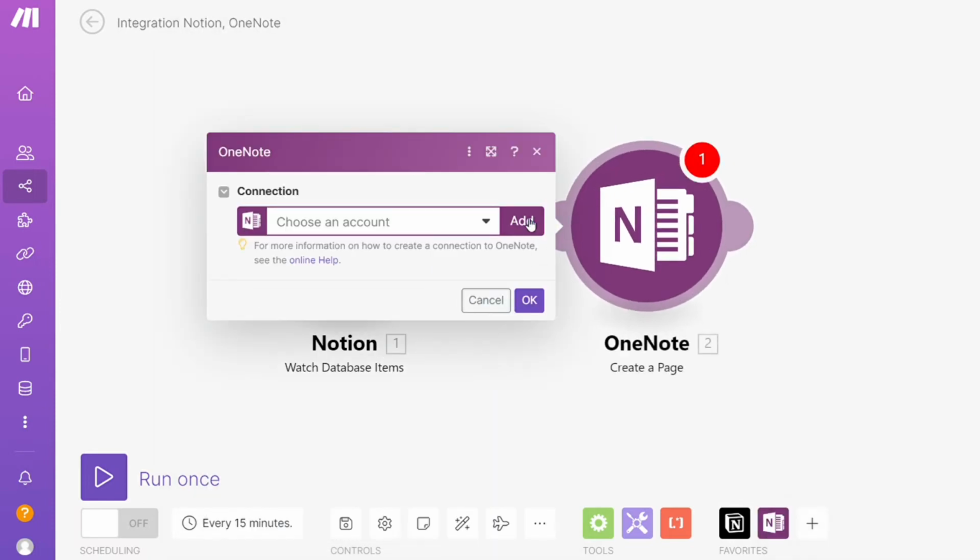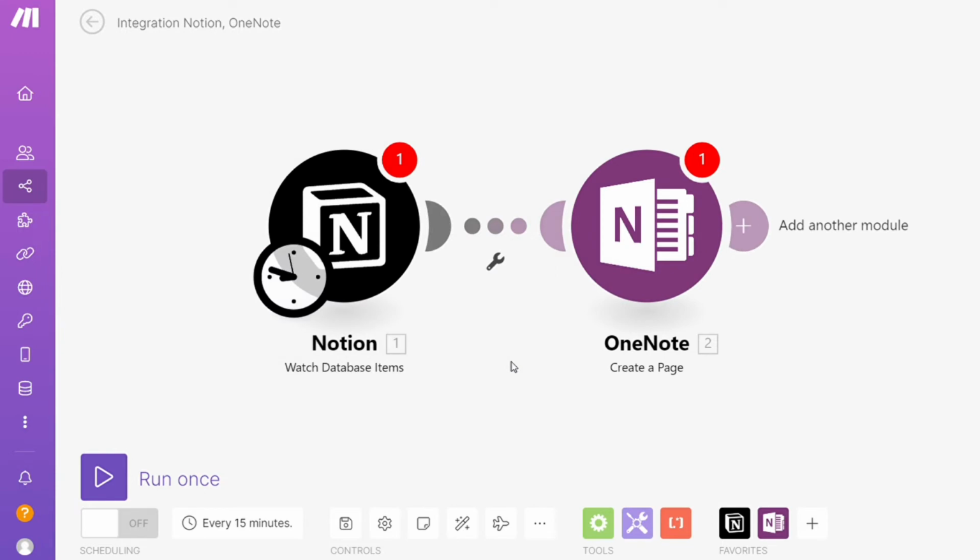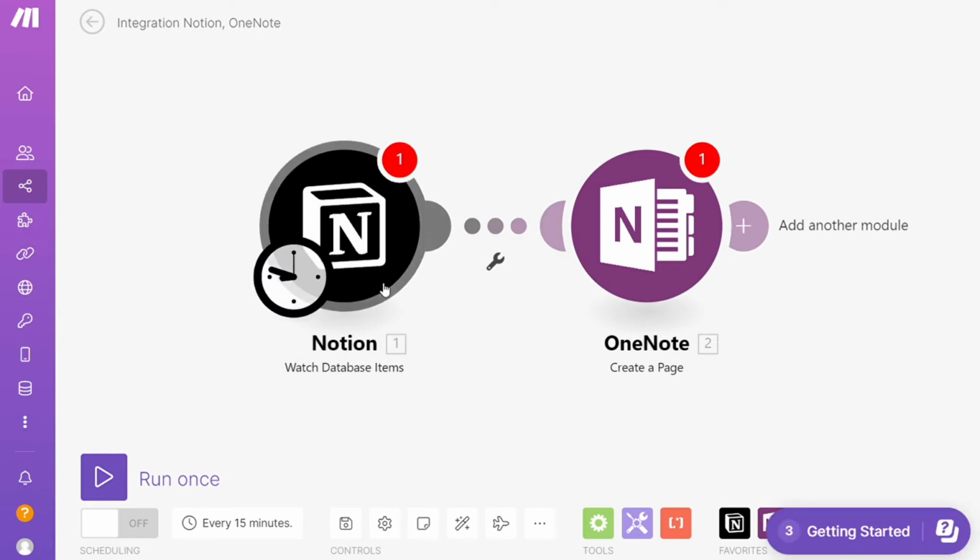Then you need to connect it with your account here. So that when a new database item is created on our Notion app, a page will automatically be created in our OneNote app. On the bottom left, you can easily run it once and test it out. On the bottom, you can save it.